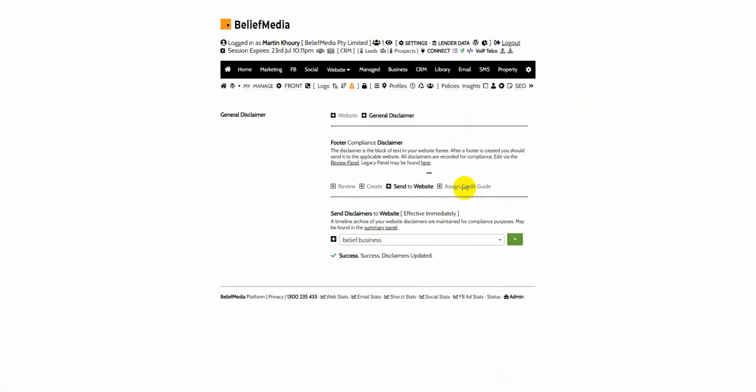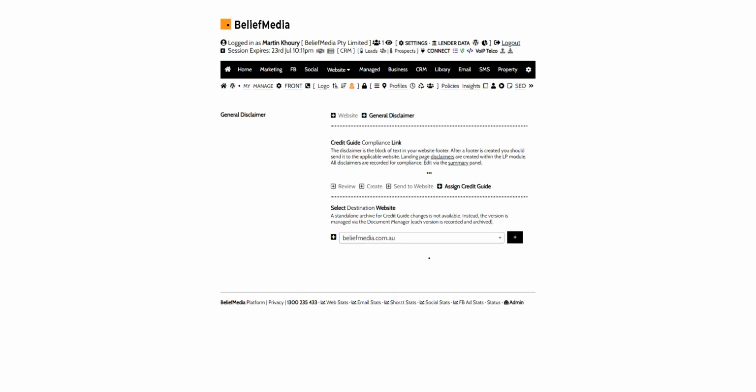Now it's worth noting that the assignment of the credit guide to your footer is universal. So it's just the one credit guide that's applied to each disclaimer on every single page. There is an overarching credit guide that's applied to the website. That's the parent licensing, and that's the credit guide that should be used. That's a requirement, by the way.